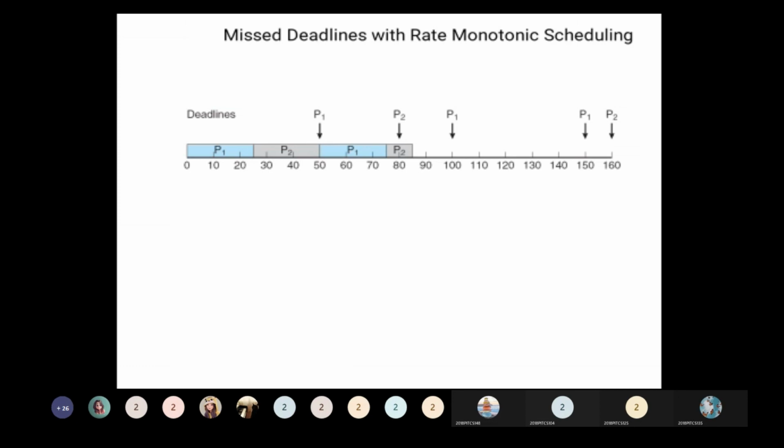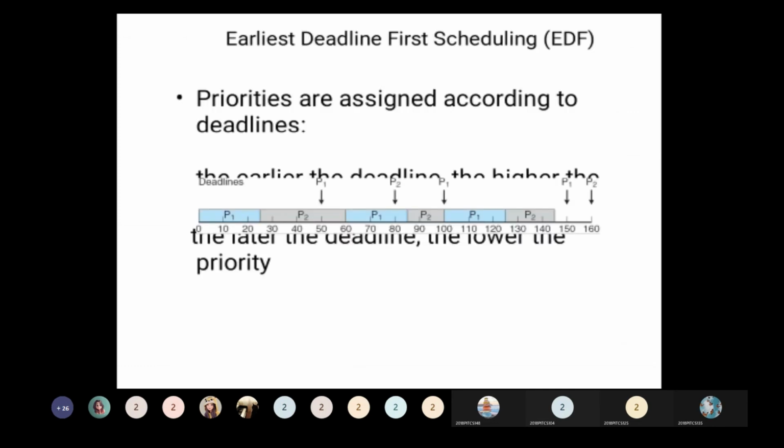Diagram showing the missed deadlines in rate monotonic scheduling. Here you have the earliest deadline first scheduling algorithm. Priorities are assigned according to their deadlines. The earlier the deadline, the higher the priority. The meaning is whichever has shorter periods will get higher priority. The later the deadline, the lower the priority.